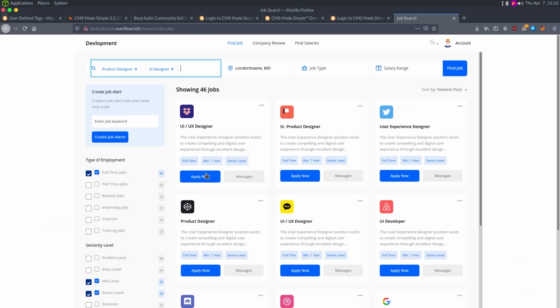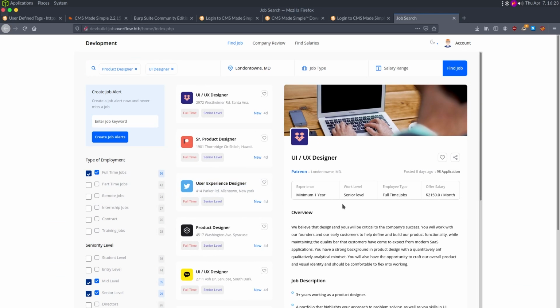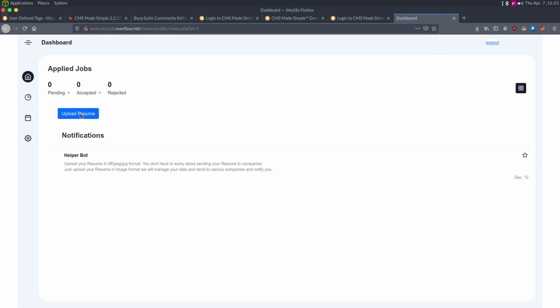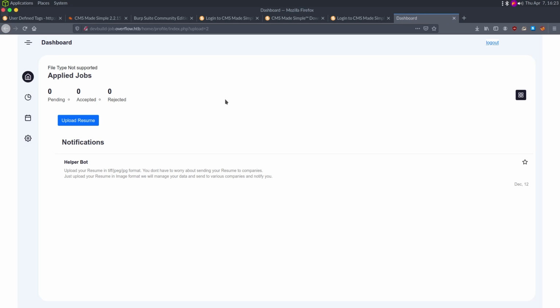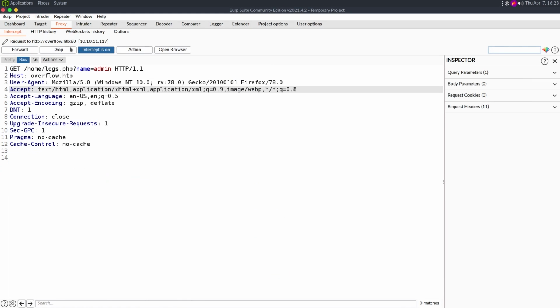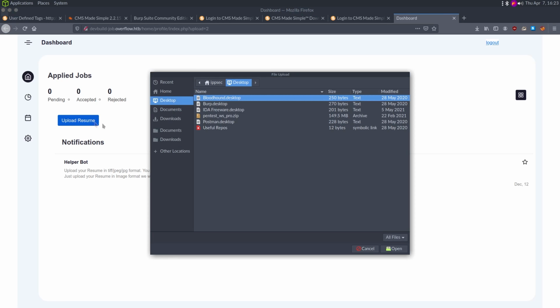We can navigate around to see exactly what this is. We got an account here. If I click on account, we can upload a resume. These buttons don't do anything. If I click this, I'll just try to upload something. I'm going to put this in Burp Suite to see what it says.